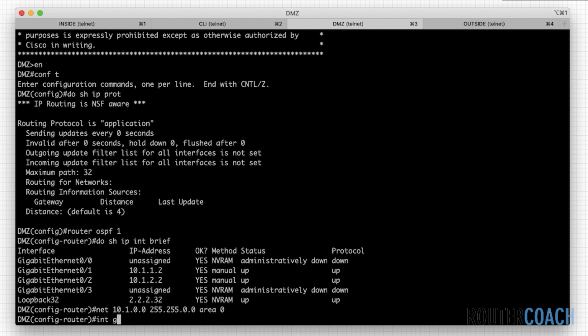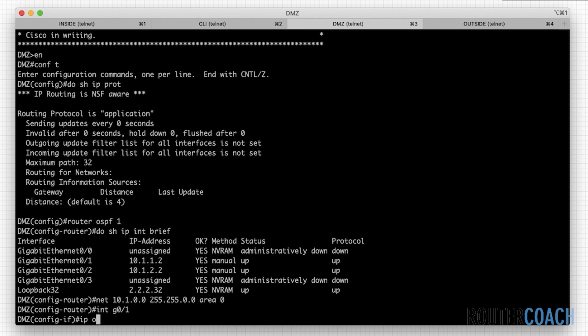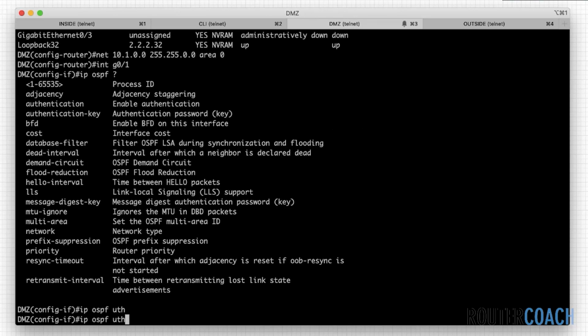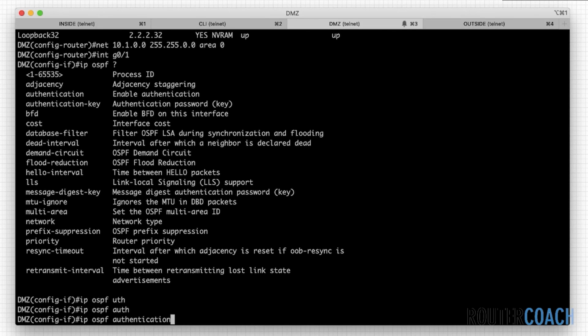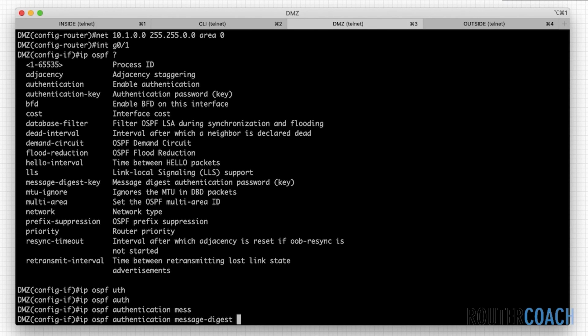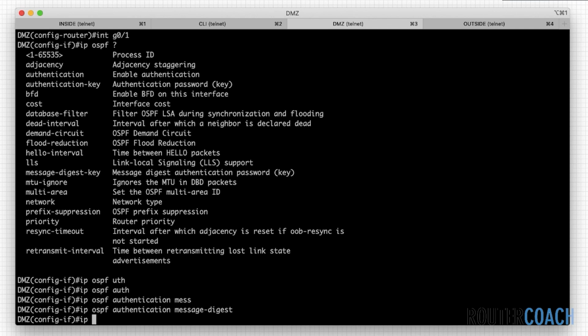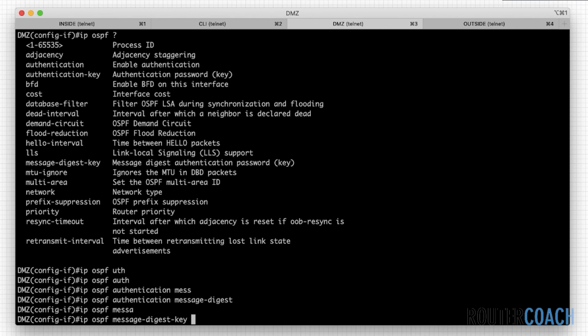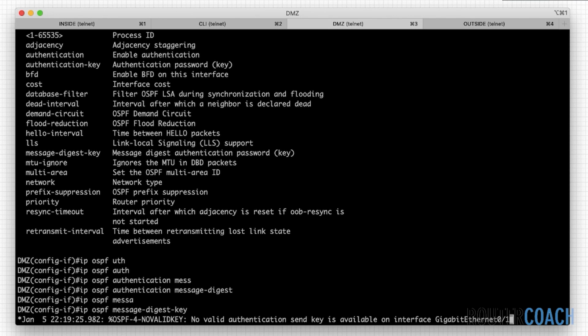So what I will do now is interface G0/1, IP OSPF. No, is it IP OSPF? I think it is. Let me see. IP OSPF authentication. We'll keep that as message digest. And then I'll say IP OSPF message digest key of 1 is MD5 router coach.